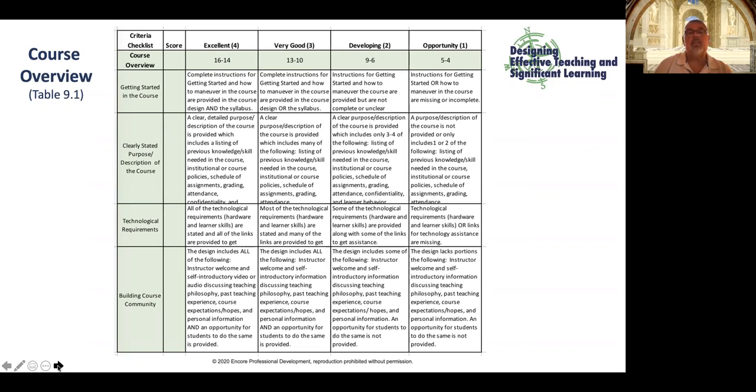So as you self-assess it or somebody assesses the course with you, you can take a look at the things that you're missing. You can take a look at ideas that you may want to be able to add as you do a redesign in your course.